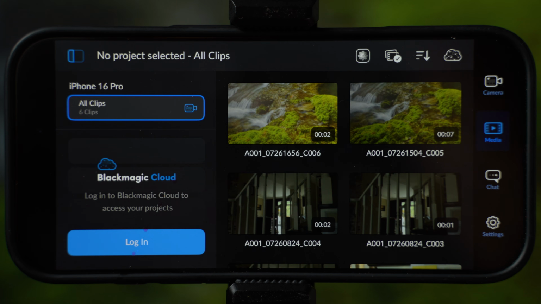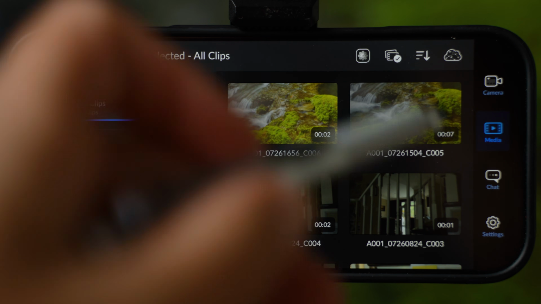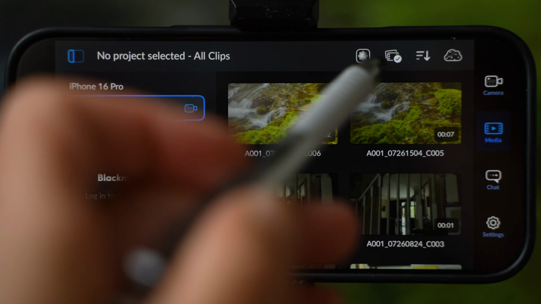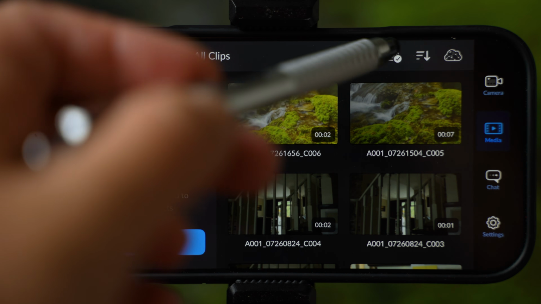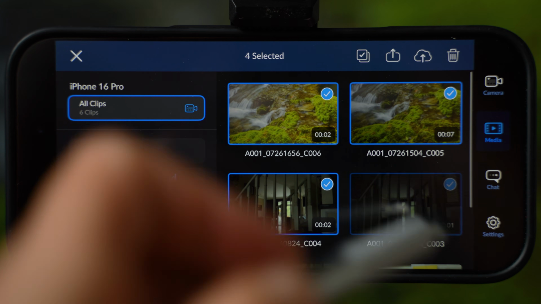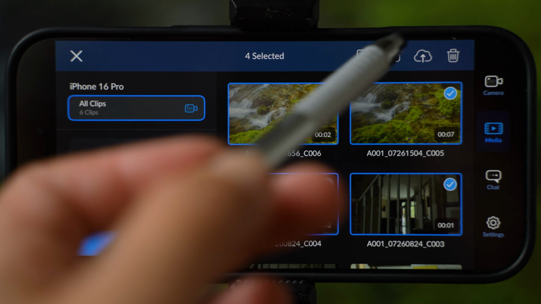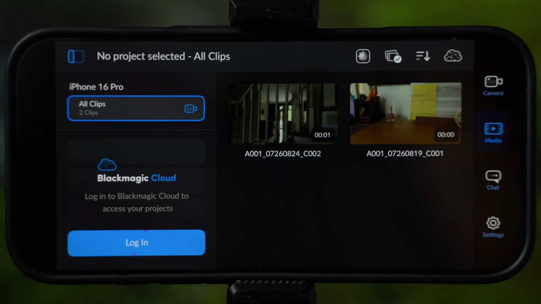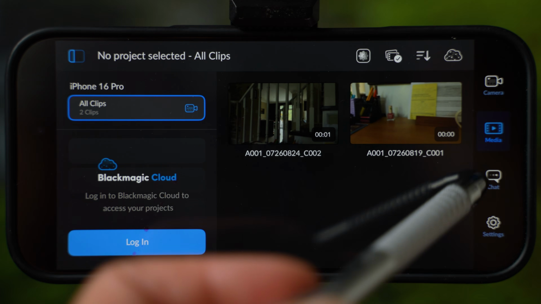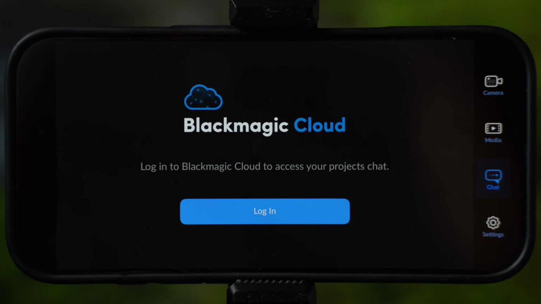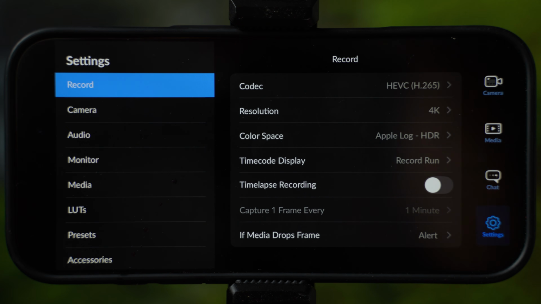So these were all camera tools. Let's go to media. Here are all recorded clips. This icon takes you to your phone default album. The second icon lets you select multiple clips that you can upload or send to whoever you need to. You can also delete them. If you have Blackmagic Cloud, you can upload the clips there and it will sync into your computer. I don't use this feature. Chat is for cloud again, I don't use this. Let's hit the last icon that takes us to all the settings.